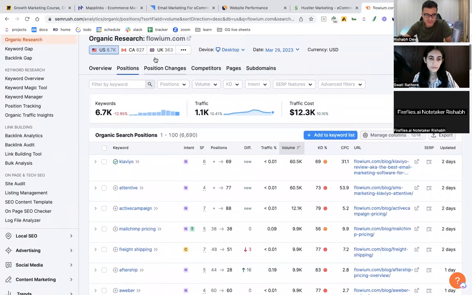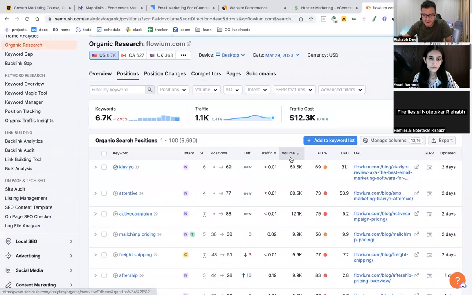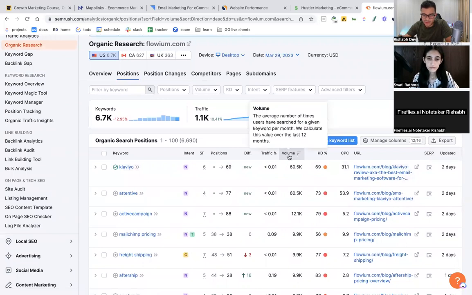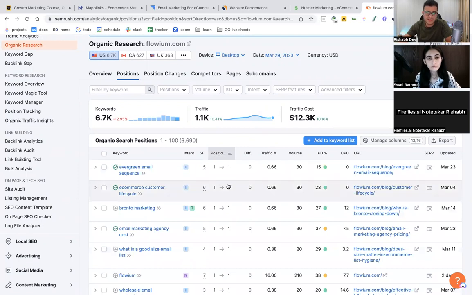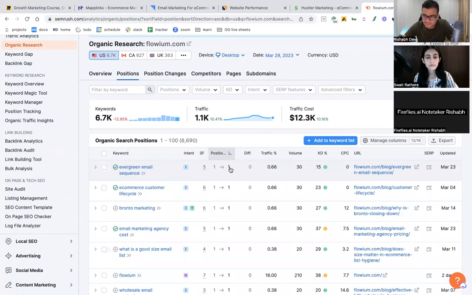So here's how we do that. We just click on keywords and then positions, and this is the volume, and this is the position. If you go by positions first, you'll be able to see the keywords they are ranking on the first result for. Evergreen email sequence is a keyword which is not very difficult to rank for. The KD, which is the keyword difficulty percentage, is just 15, and it says it's an easy keyword. So we can also target this keyword.